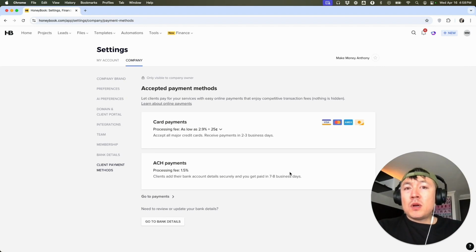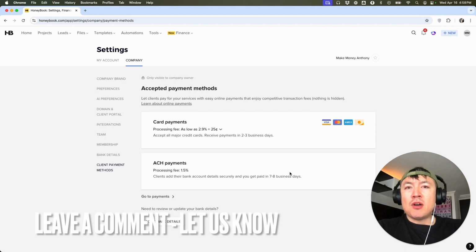So there you have it, guys. If you're wondering how to accept credit card payments through your HoneyBook, that's the easiest way I know how to set that up. If you know an easier way, be sure to leave a comment below. Let the rest of us know how you did it.